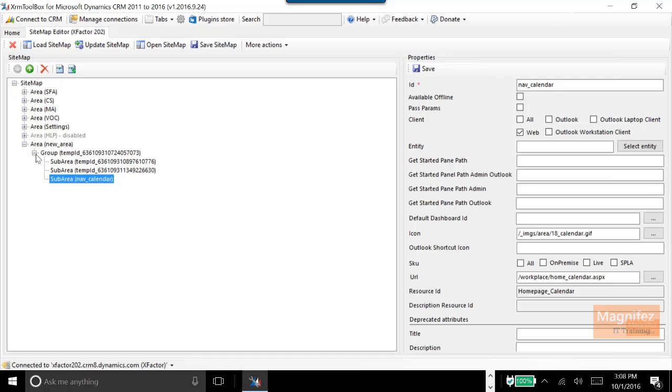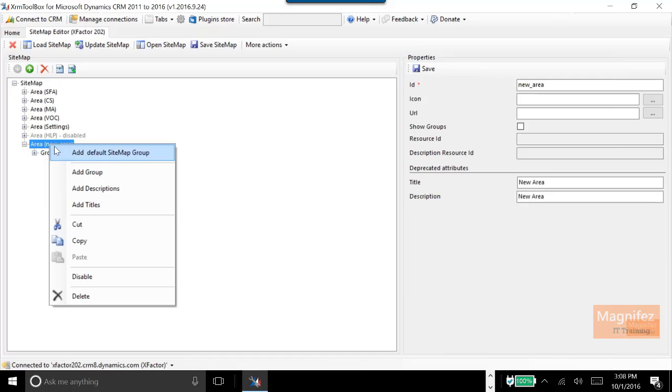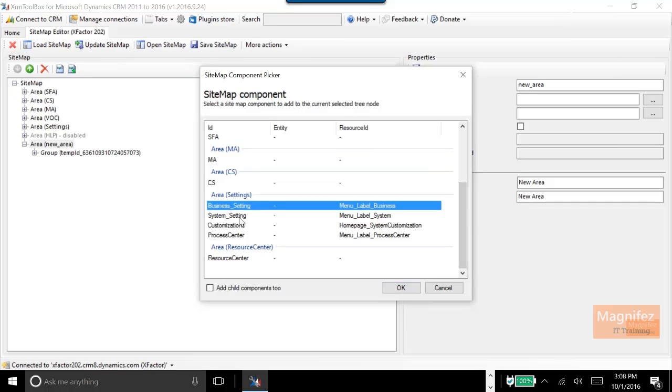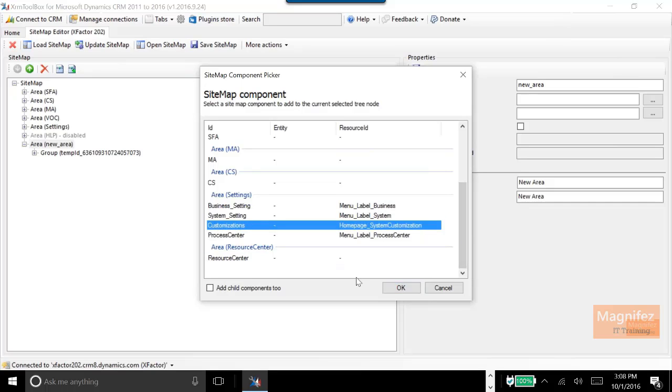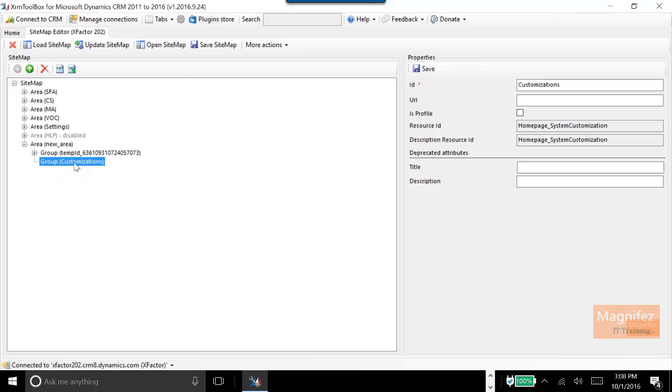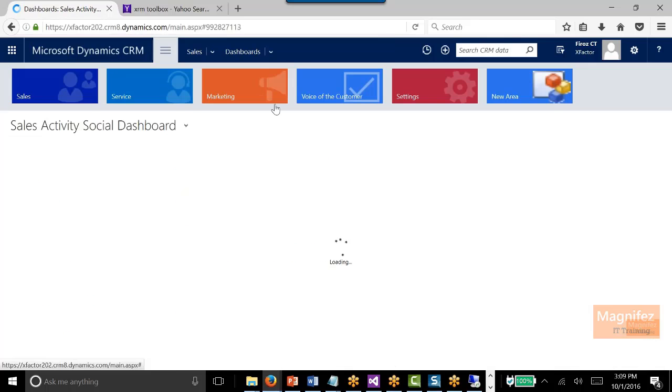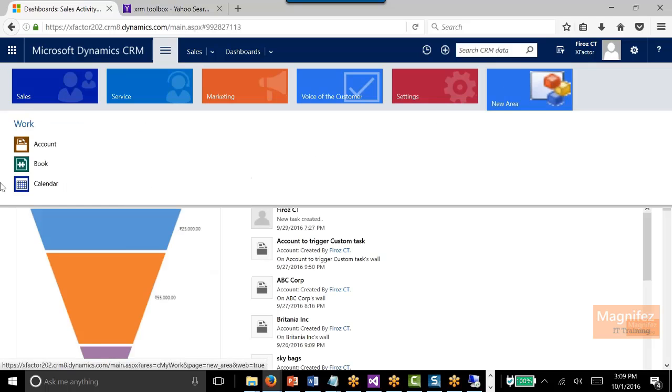Same way, if I need to add another group here, right click on the area, click on add default sitemap group. So these are the existing groups: business settings, system setting, customization. I'm going to add customization area. So new group added. Then update sitemap, refresh your UI. See, now that help area has been disabled. Go to new area. Then you got calendar also added here. I think that group is not added, but that calendar is also added. So like that you can customize.